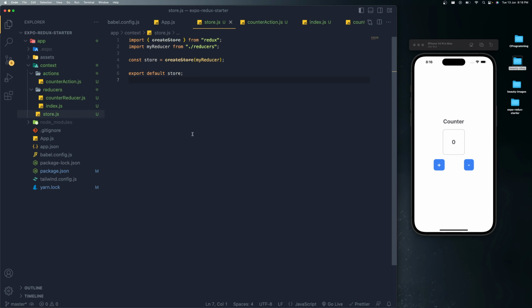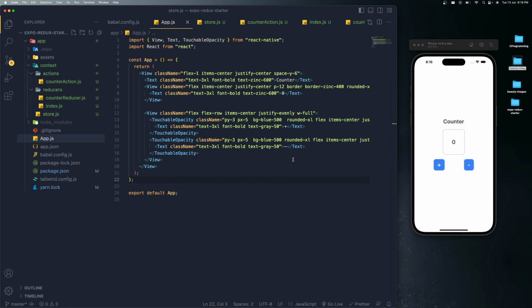Now all we need to do is wrap the entire app inside the store. To do that, we need to create a provider, a data provider, and wrap the complete app in that data provider. So let's go to our app.js, or where's the place?